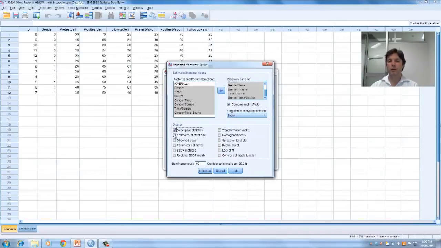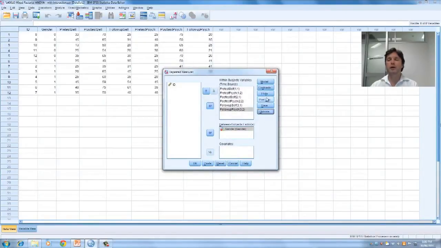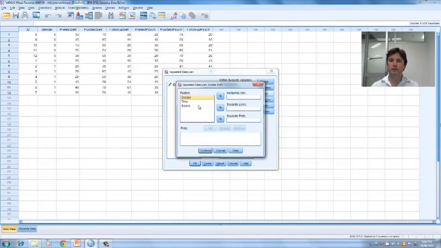And let's choose descriptive statistics, which will give us the mean, measures of central tendency. Let's choose our estimates of effect size, observed power. Now because we've got a between subjects measure there of gender, let's choose homogeneity test as well, and press continue. Now whenever we're looking at any interaction or anything like this, we really want to get some plots going just so that we can see what's going on. So let's click on plots.